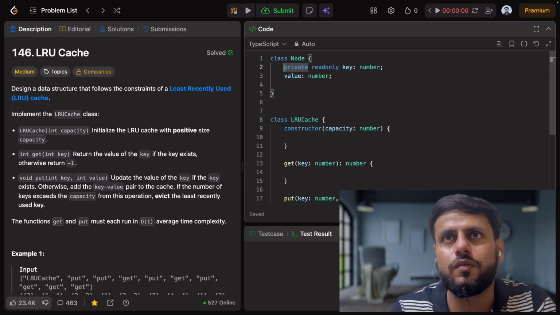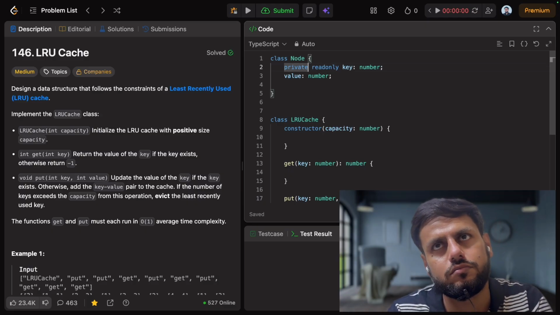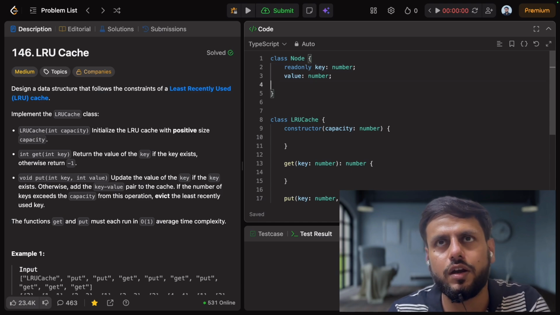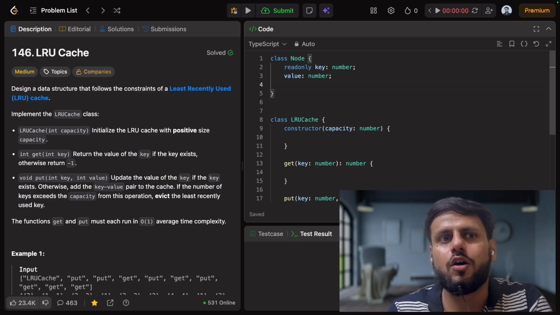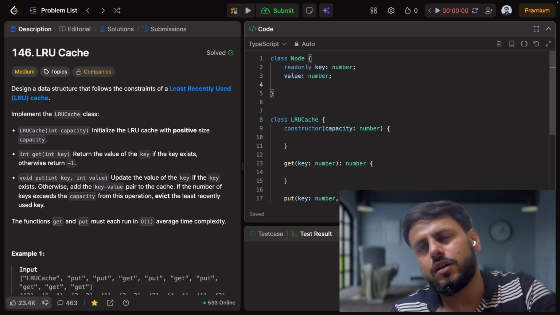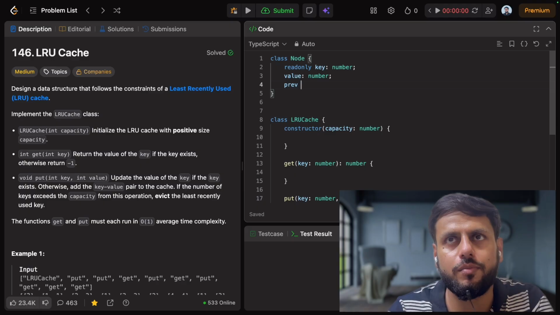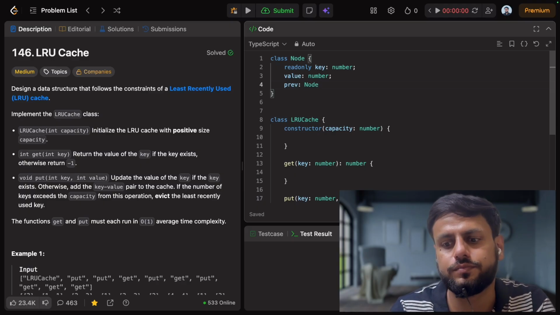And for the key also, we need to read it. So for now we can read it, or either we can update it at the time of put, but it's up to you. The main code logic we will get to next. So previous will be a node or null.